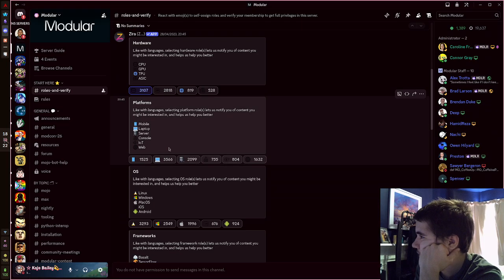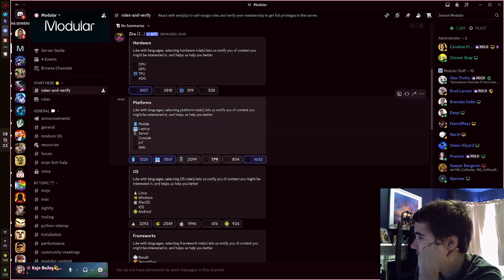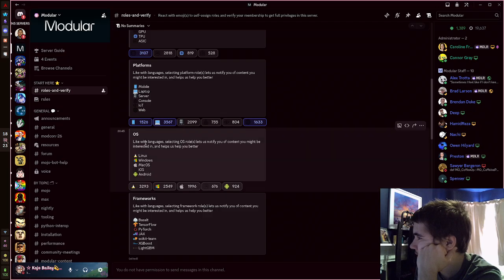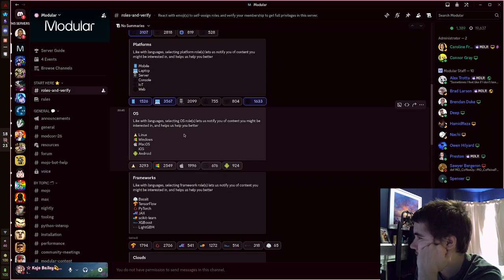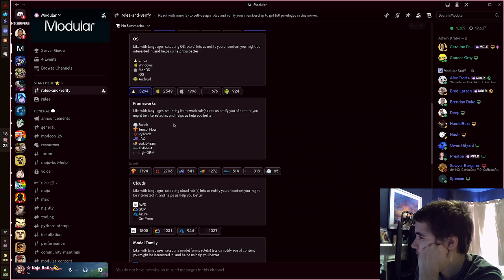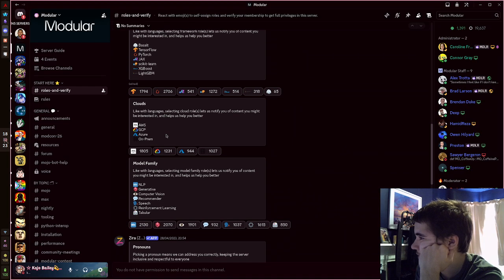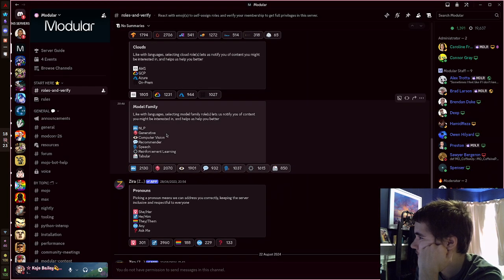Platforms. Why is laptop separate? Yeah, web, laptop, mobile. Yeah, not really console or anything like that. OS, Linux. Frameworks, actually no, screw mobile. I'll drop that for now. Frameworks, don't know any of these. Clouds, none. Model family.